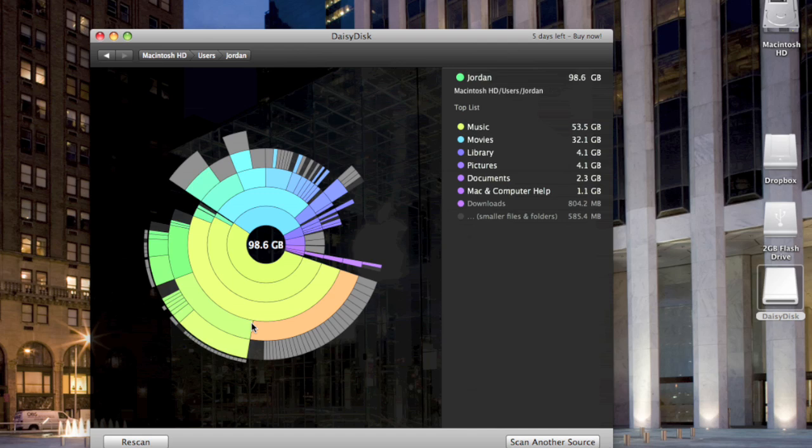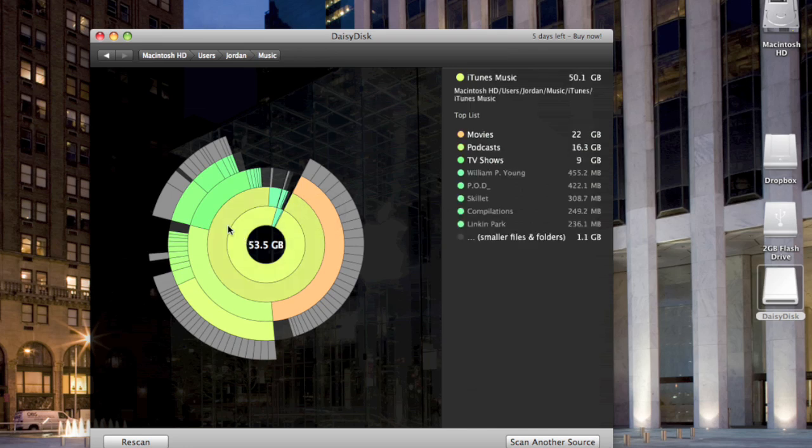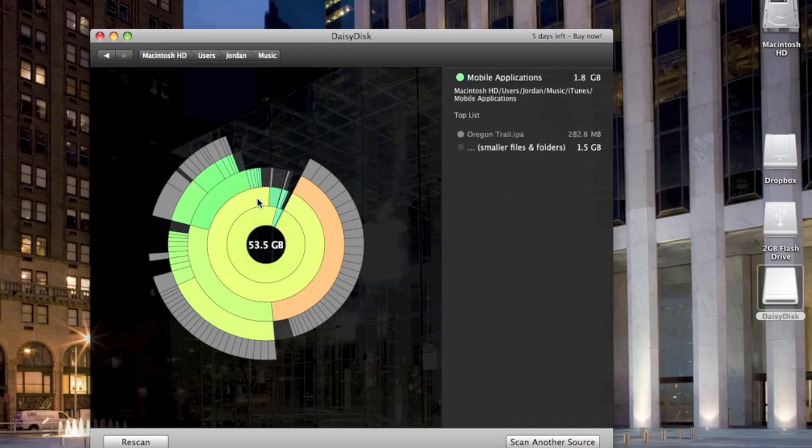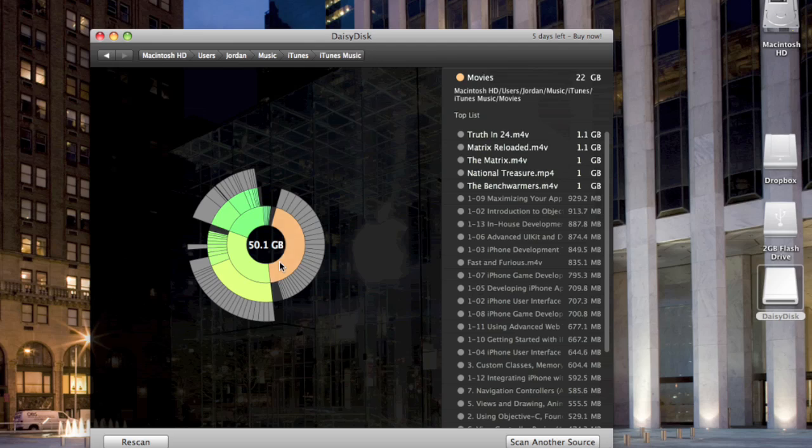Now, iTunes is taking up the most space, and there's my music, and podcasts and movies are the things taking up the most space.